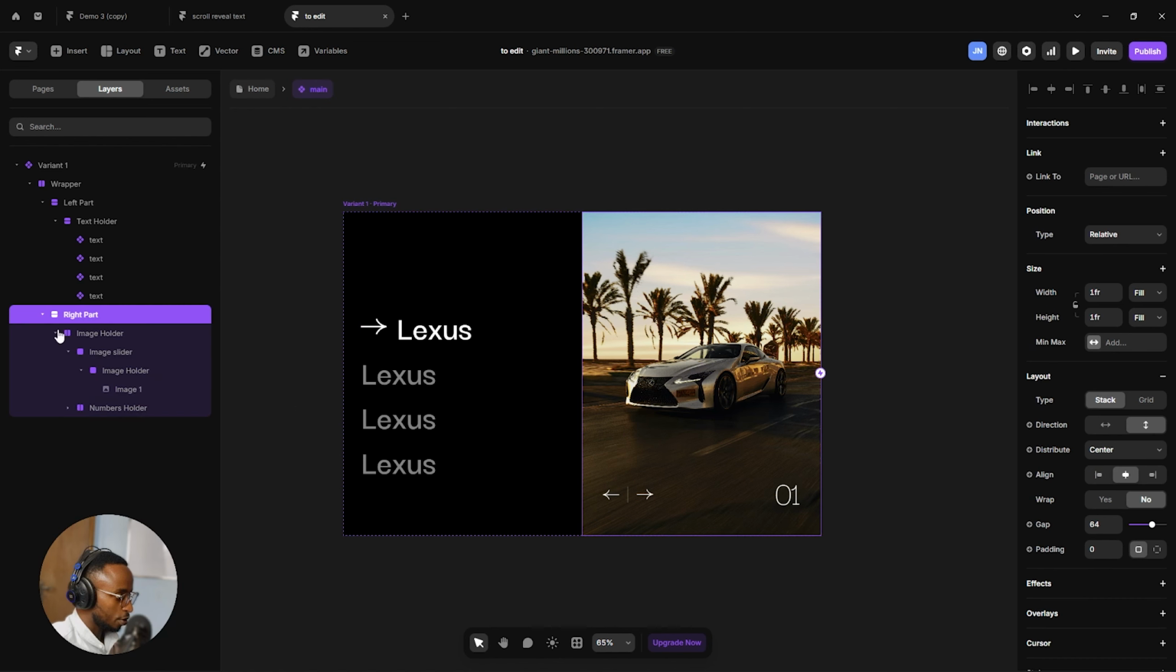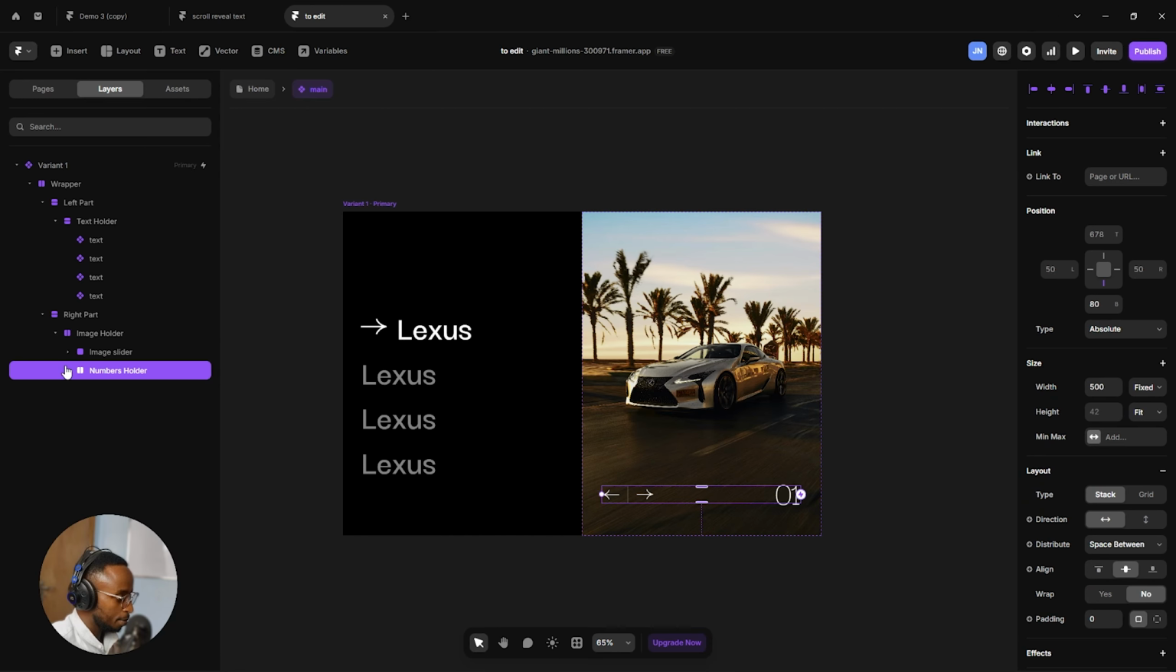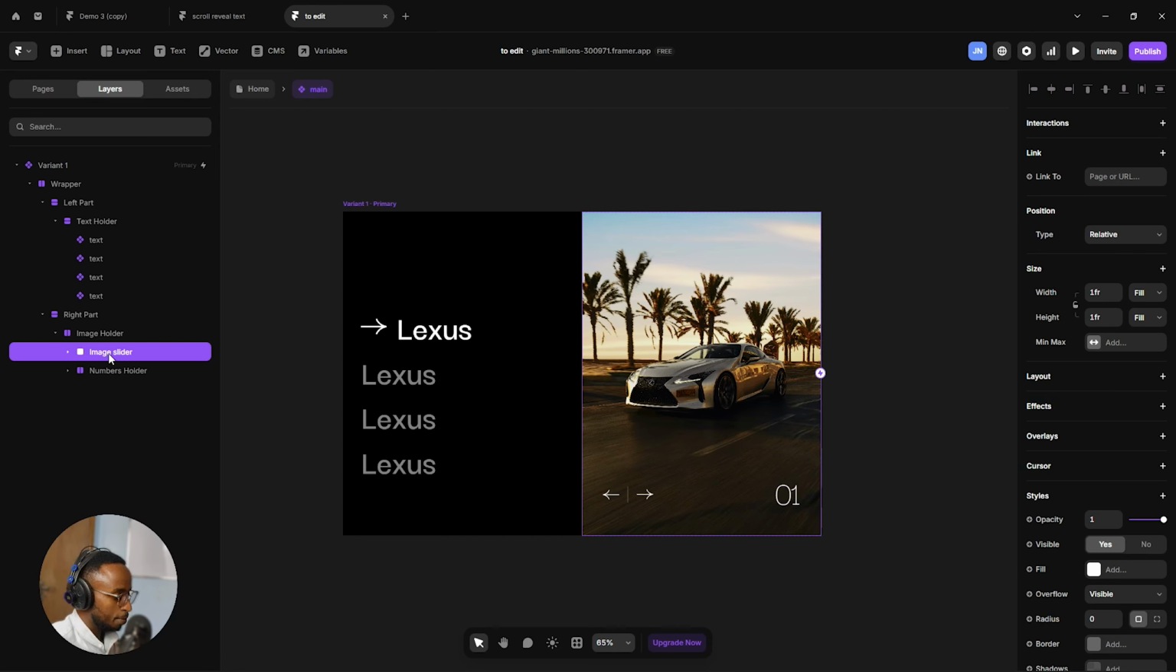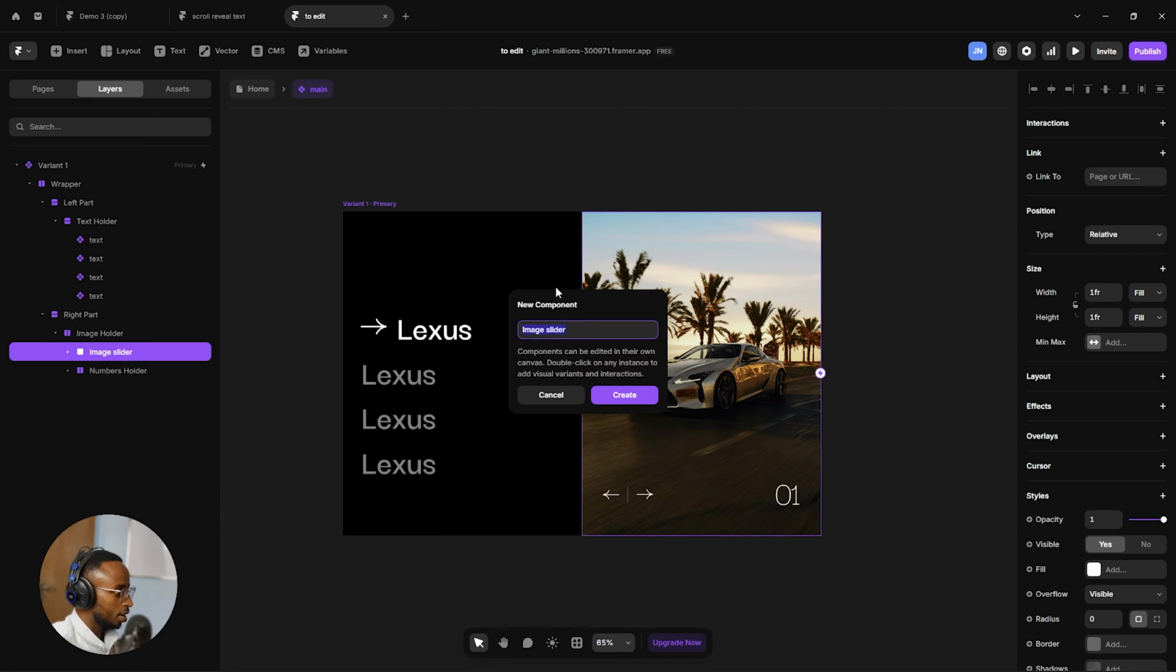So let's go to the right part, and inside this right part, I have my image holder, and the image holder is holding my image slider and my numbers holder. What we want to build a component from is this thing called an image holder. So I'm going to right click this image holder, create a component, and we're going to call it image slider.